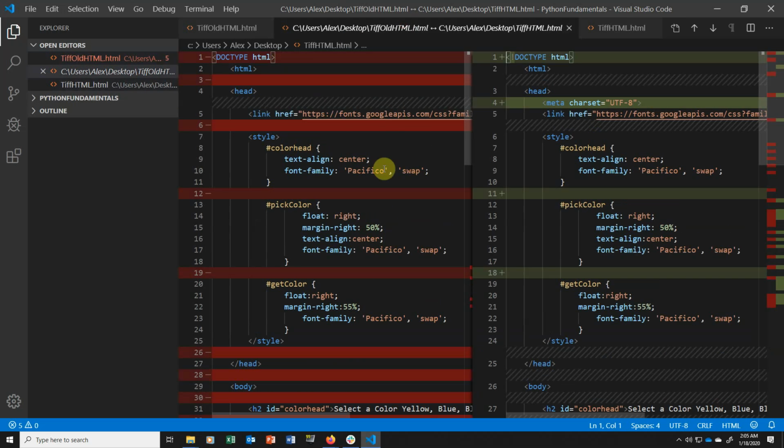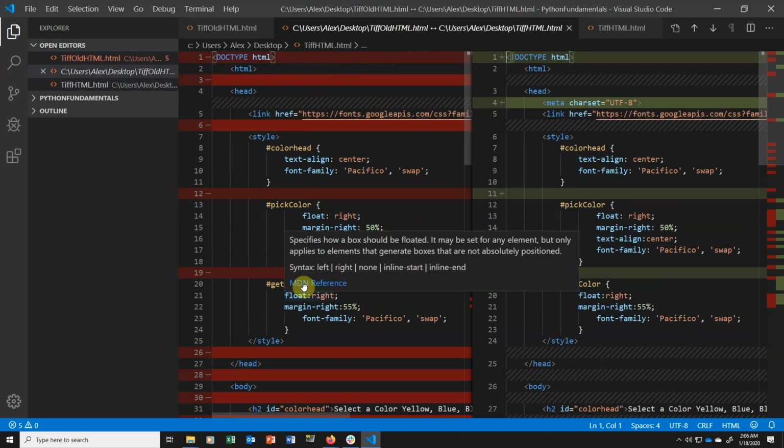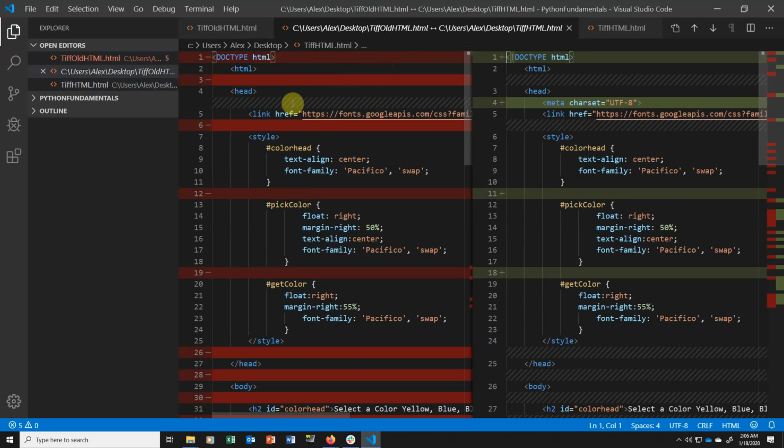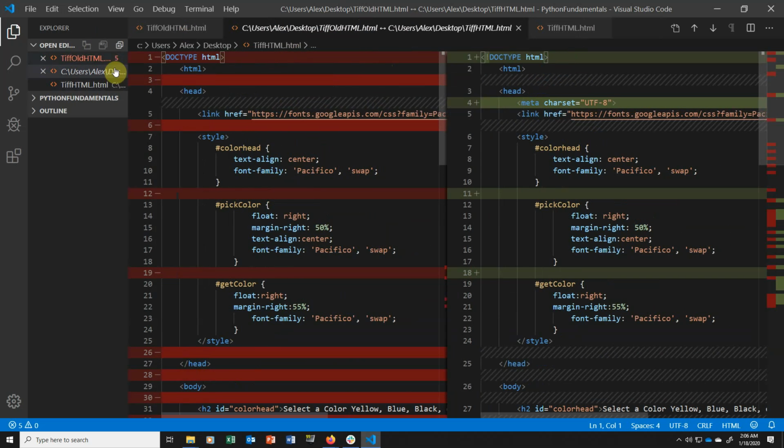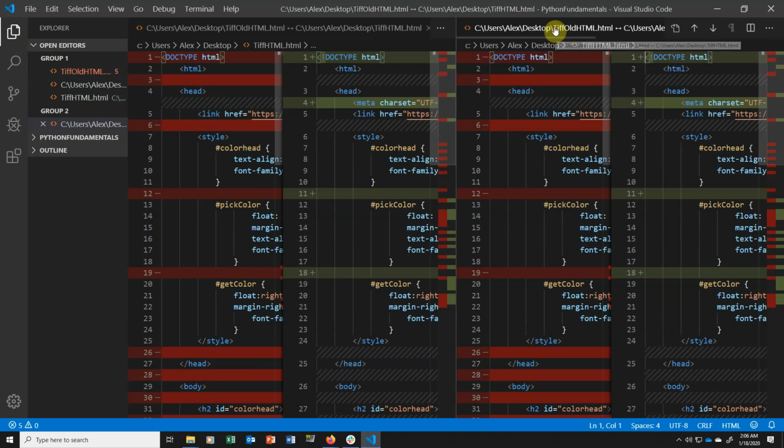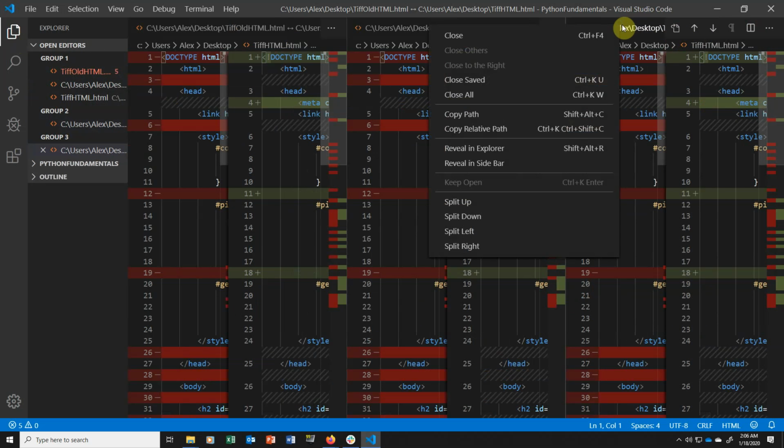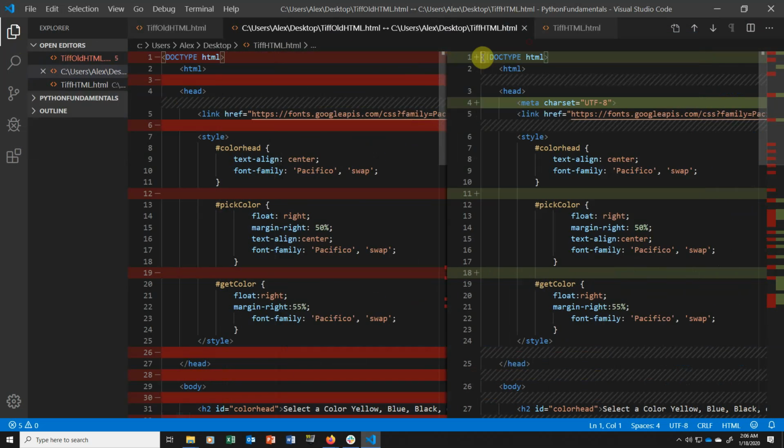What you're seeing here, if you look up here, on the left is our old HTML file. This is the HTML I got from the Slack. On the right over here is the new file, or the new HTML. This is what I've made my changes to. So let's do some looking here at what I changed.